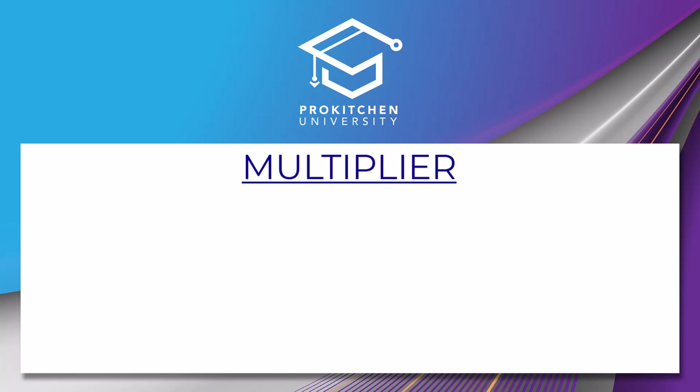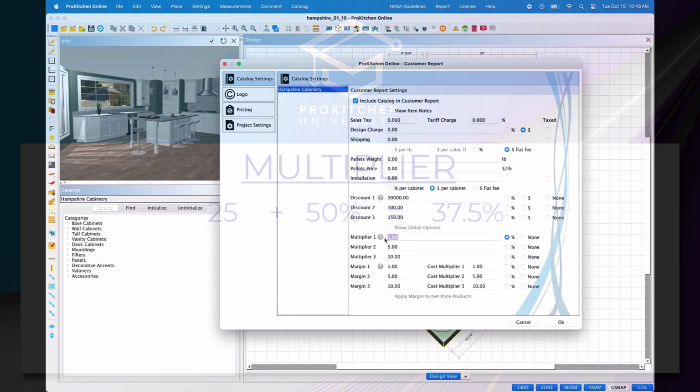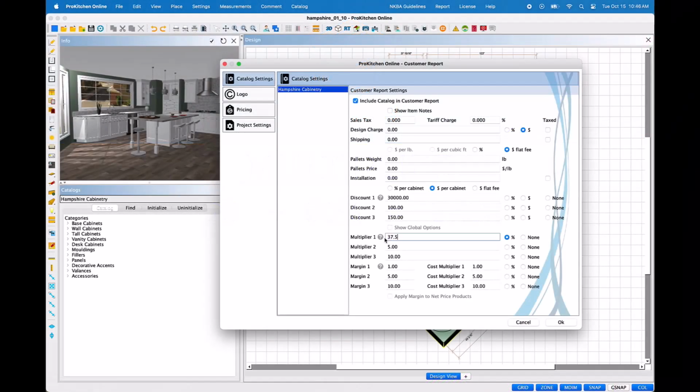Once again, let's use the 0.25 manufacturer multiplier as our example. 0.25 as a whole number is 25. Add 50% results in 37.5%. So 37.5% will be the value to enter in the multiplier field.